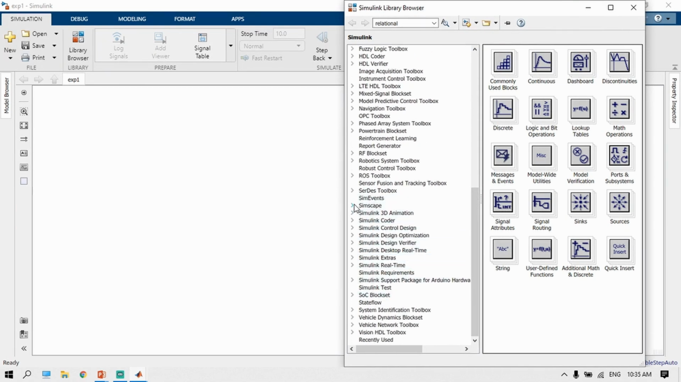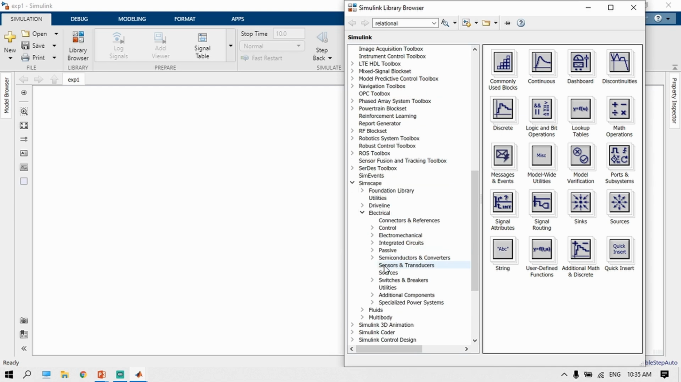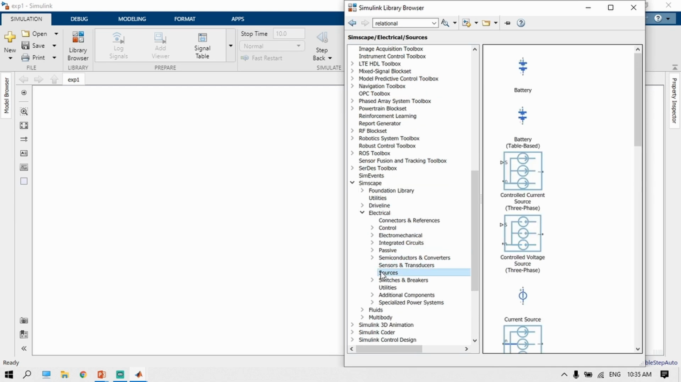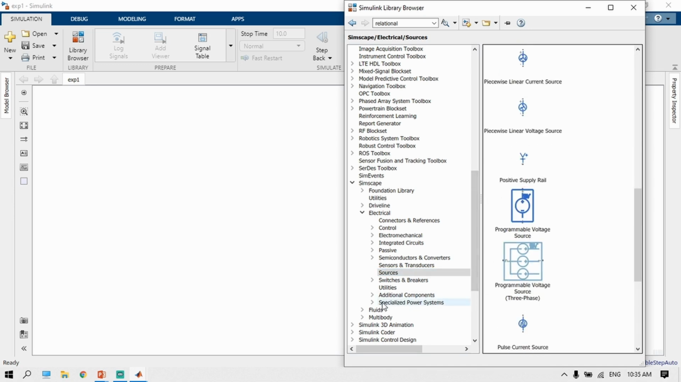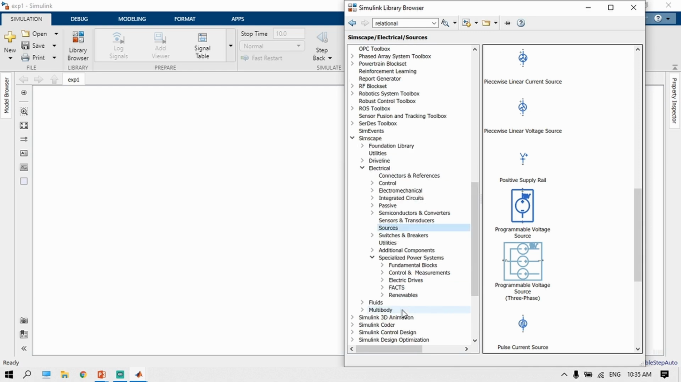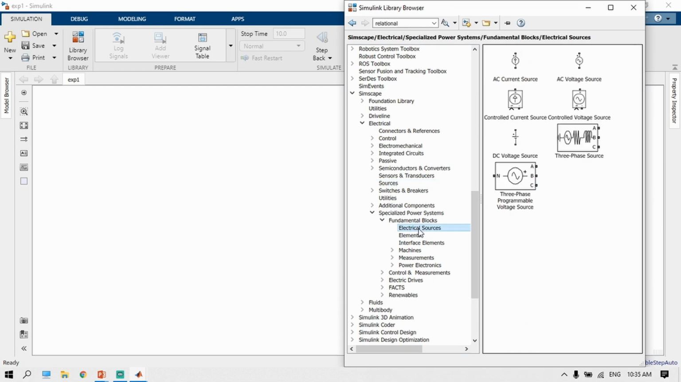So the model will be available in Simscape Electrical, and here the sources will be. These are the Simscape models. You just go to the Simscape Specialized Power Systems blocks, open the Fundamentals, Electrical Sources, and here you can take an AC voltage source.